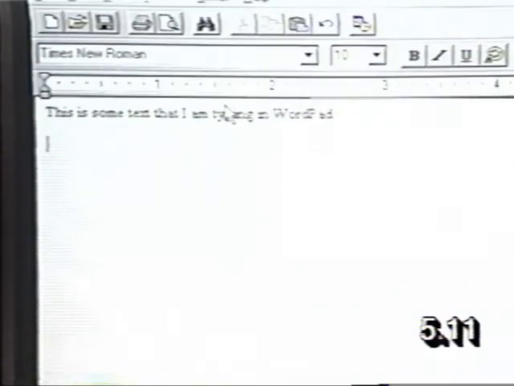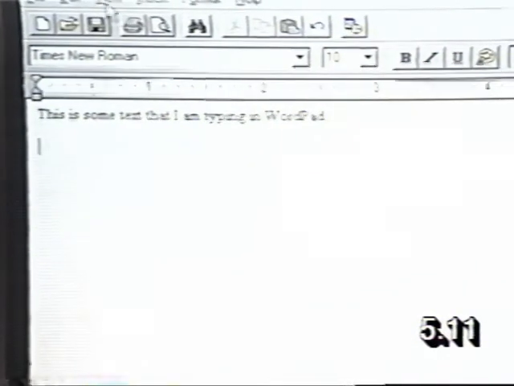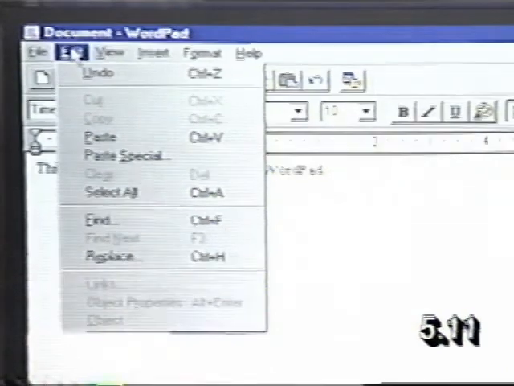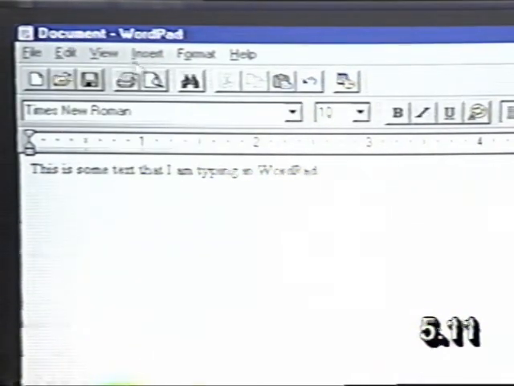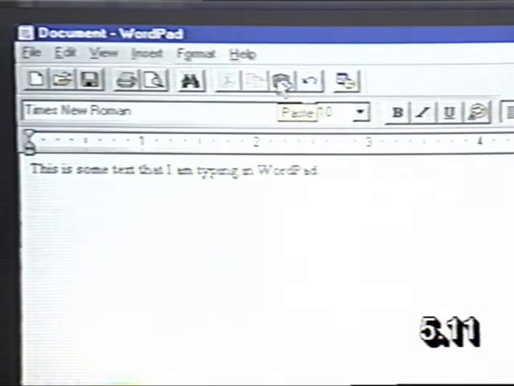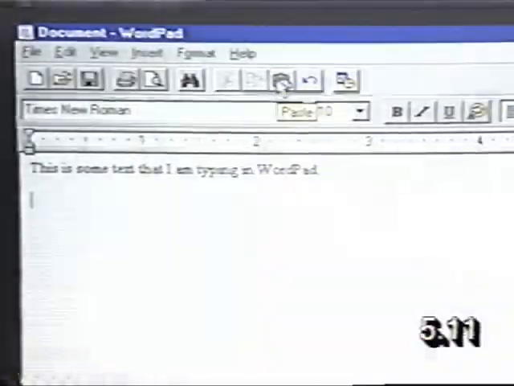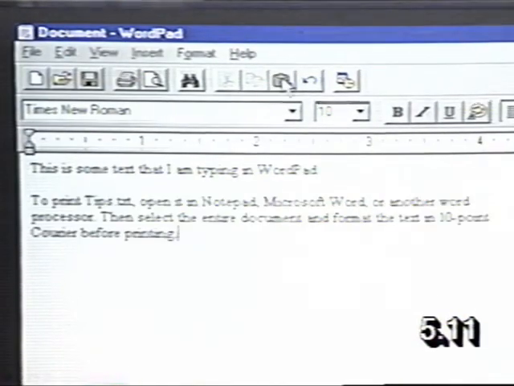Now I'm back in Wordpad and I can edit, paste, or use Control V, or if I look right over here, I have some icons. In fact, they have what's called tooltips that tell me what they do. And I can click on Paste, and I've now taken that information from Notepad and placed it into Wordpad.